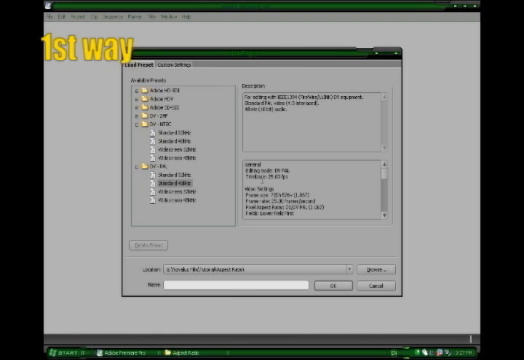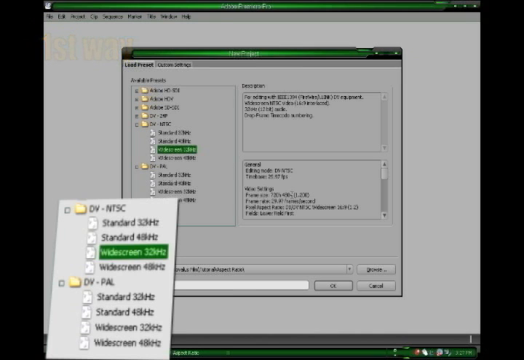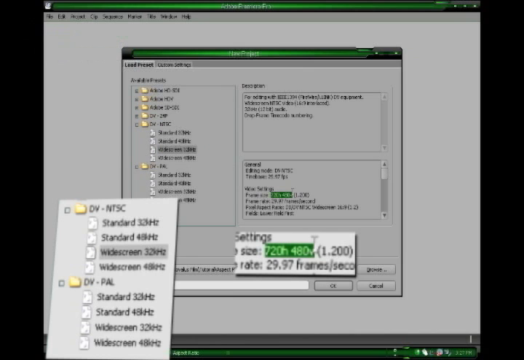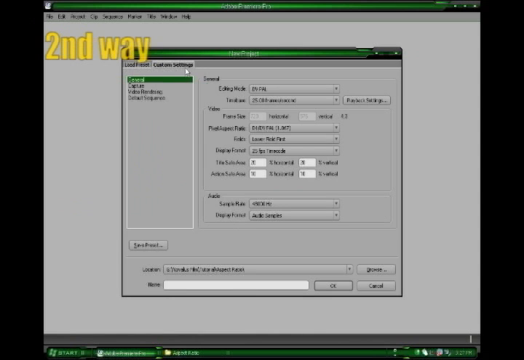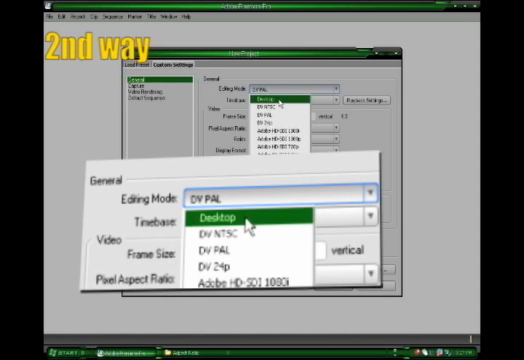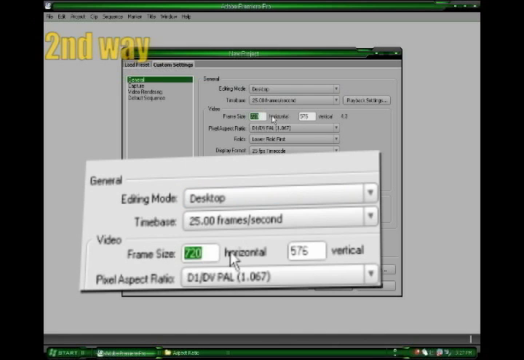When you create a new project, make sure that the resolution matches your clip. For example, NTSC uses a resolution of 720 by 480 and PAL 720 by 576. If those don't match your clip, go into custom settings and change the editing mode to desktop. Then you'll be able to change the resolution of your project.